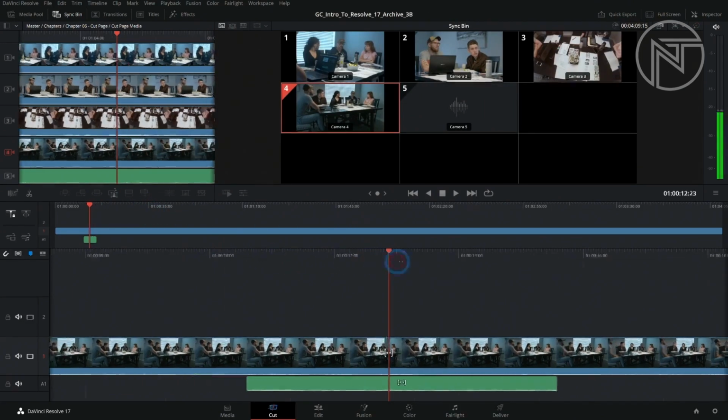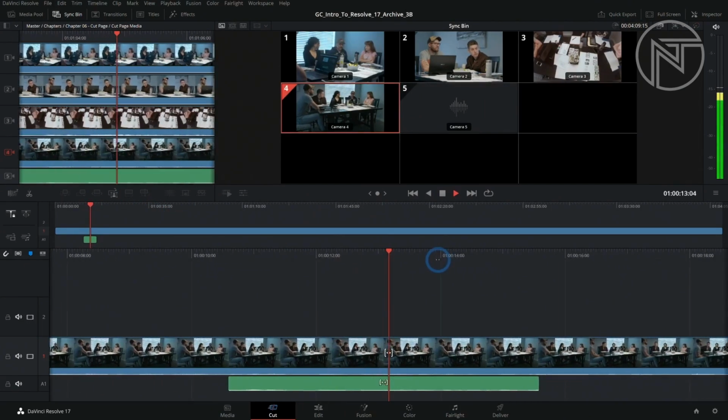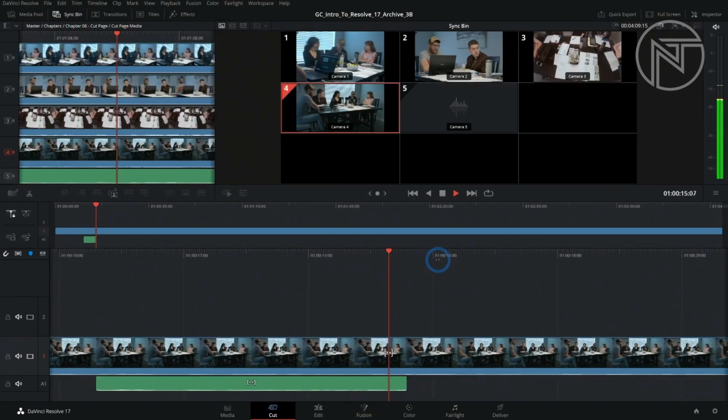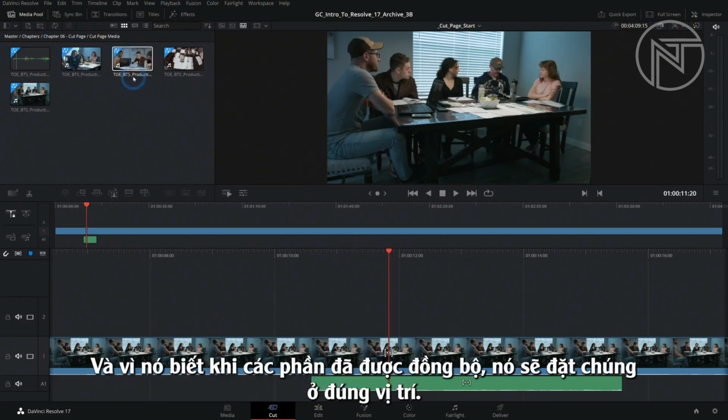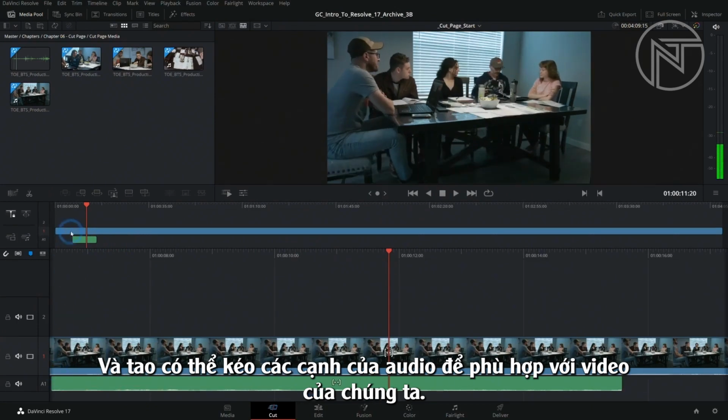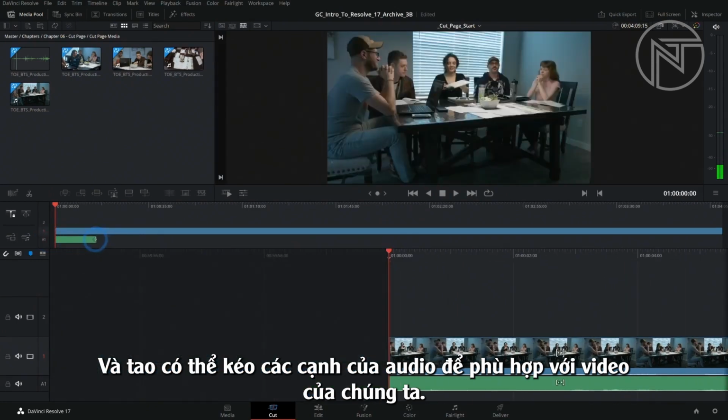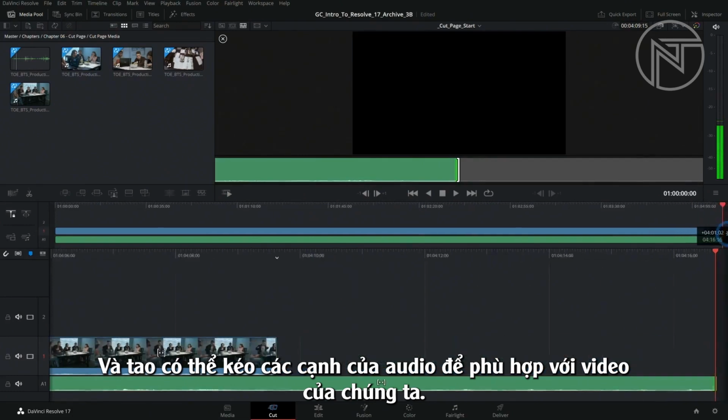I think that works. That will place our audio down here in our lower track. And because it knows when things are synced, it's going to set that at just the right place. And I could take the edges of my audio and just drag them out to fit our video.